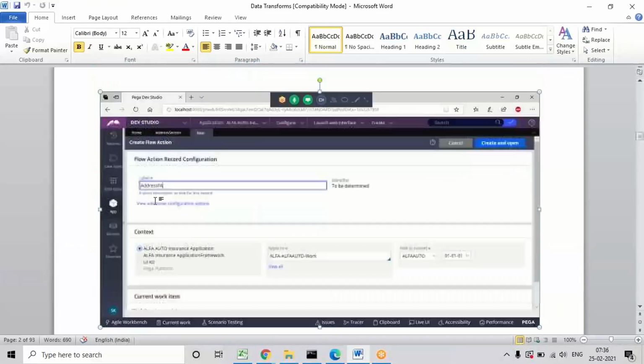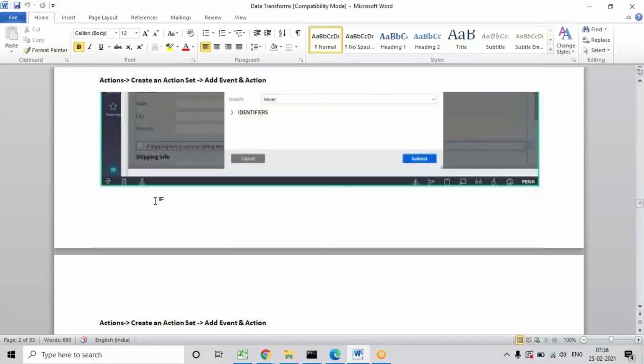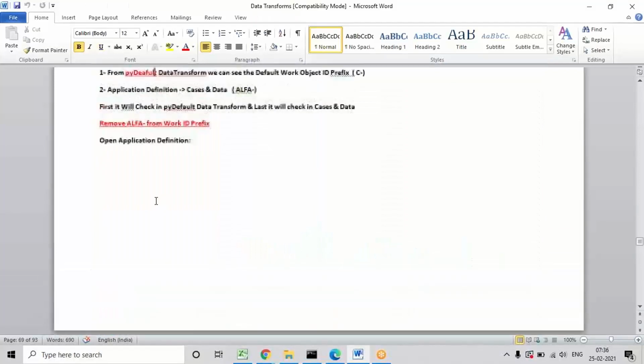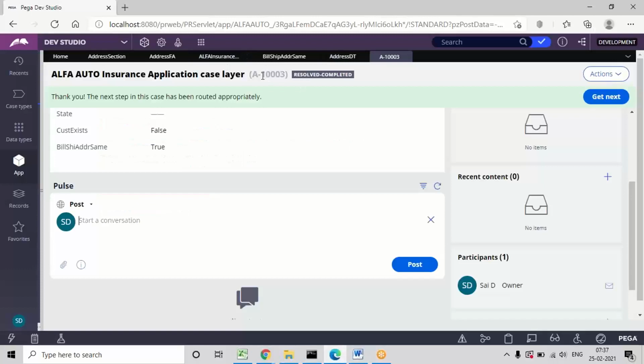Then I'll show one other example using data transform, how to use the advanced functions. There are some advanced functions in data transform. Let's see how to use them. Before that, in the previous classes, whenever we executed any transaction, what case ID were we getting? In my application, I have set AIFN something, so I'm getting that as a prefix. But initially when we started, CIFN was the default prefix. After updating the prefix in application cases and data, we are getting this new prefix.